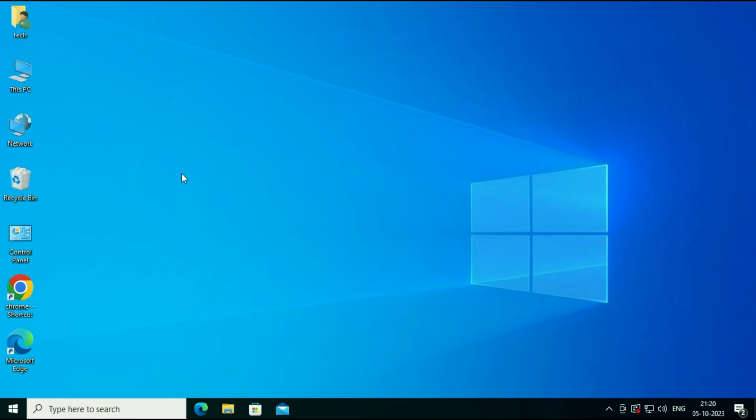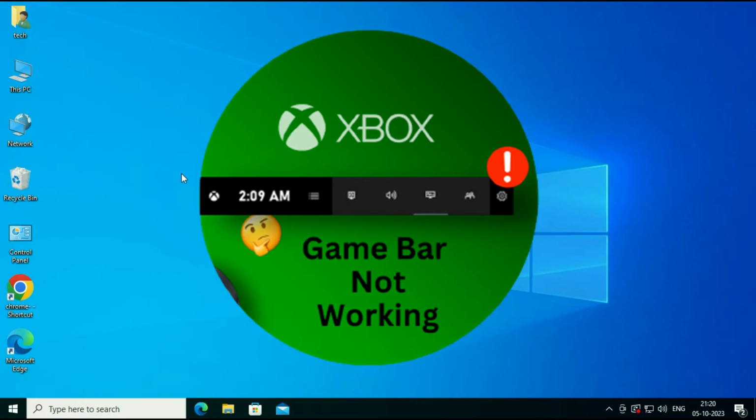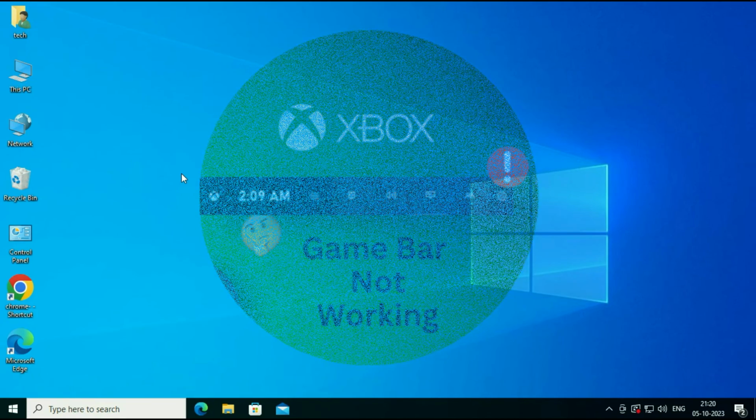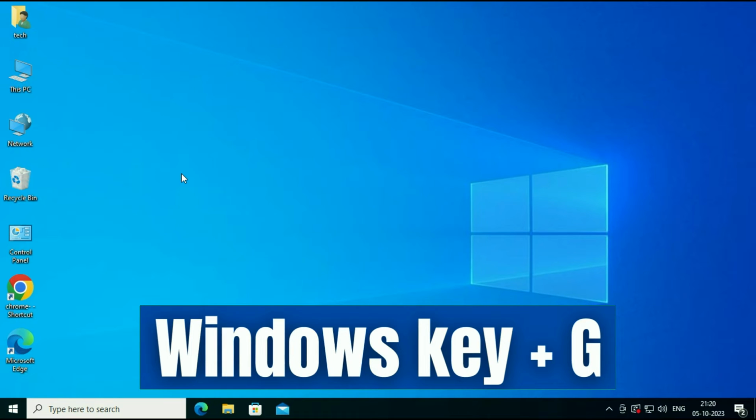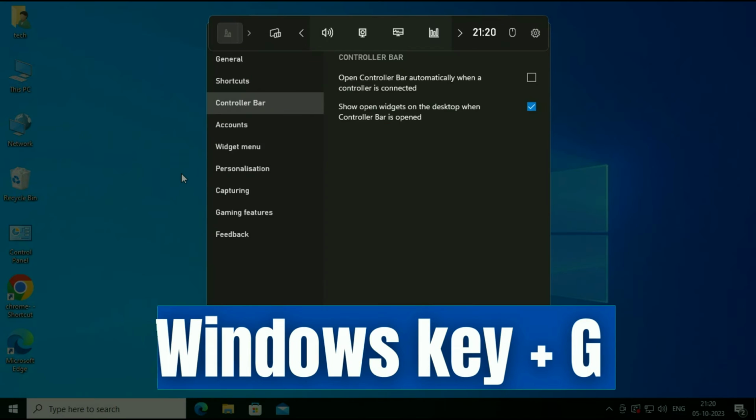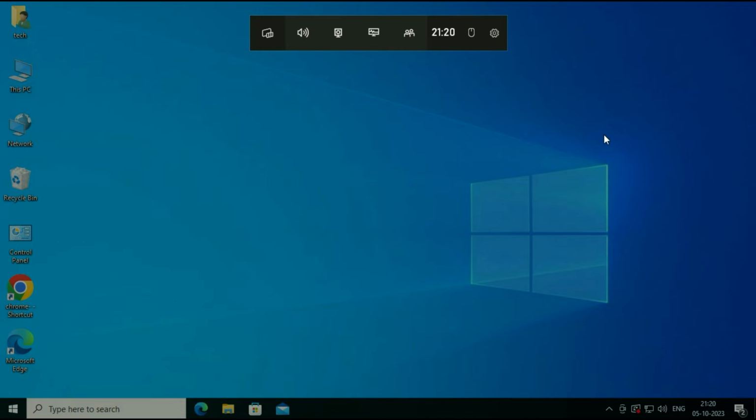So today's video topic is if your game bar is not opening, not working or not responding. In this video, I will show you some troubleshooting steps to fix this issue completely. So as you know, you can use your game bar by pressing Window key and G like this.